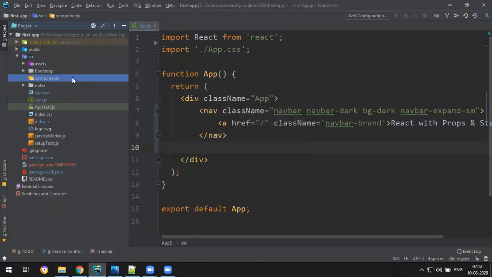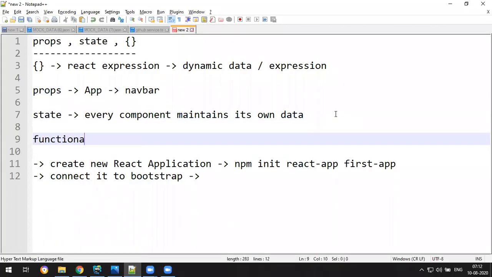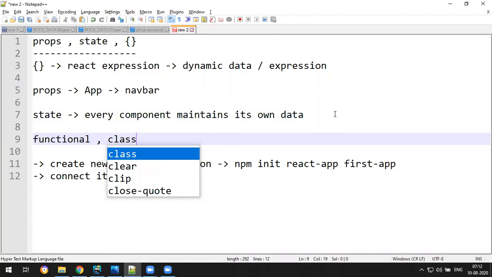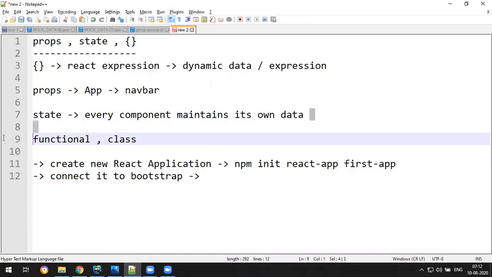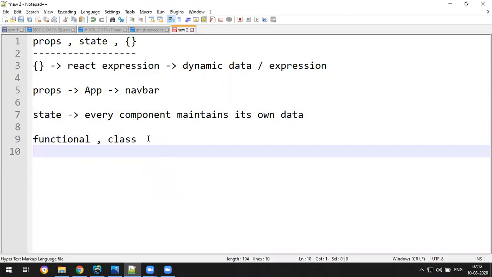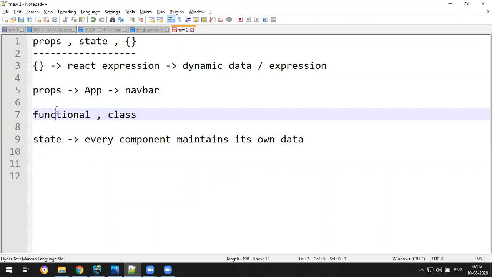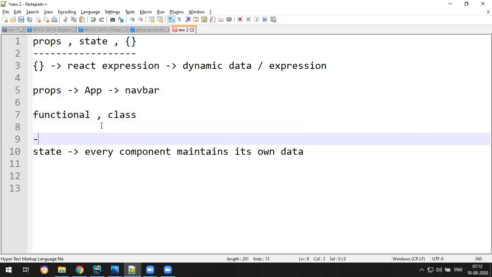Okay, so in this I'm going to create, first I show you with class based and then functional. Or else we'll start with functional and then the class. Okay, so let's start with the functional component and then we'll do the class component. Okay, so then we'll start with the state. Let me cut the state, this is not required, keep it here. First the props, functional and class, and then start with the state.